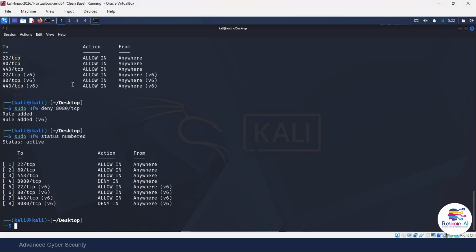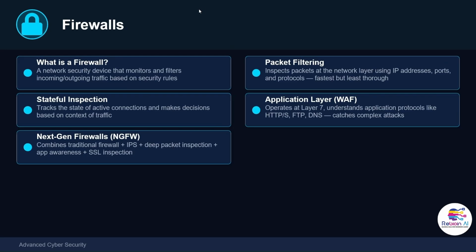multiple layers. So, we have gone from zero security to a properly configured firewall, allowed only what we need, blocked everything else. This is the foundation. You can do exactly the same on your VM and test it using Nmap. Now let's move on. Now let's go further.